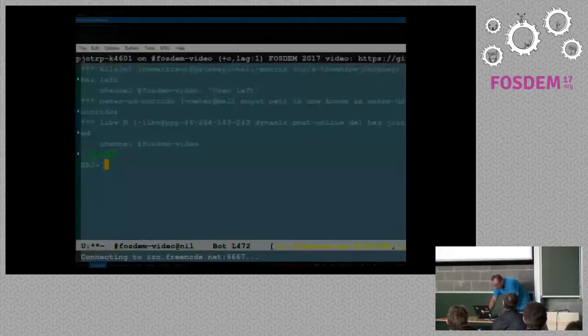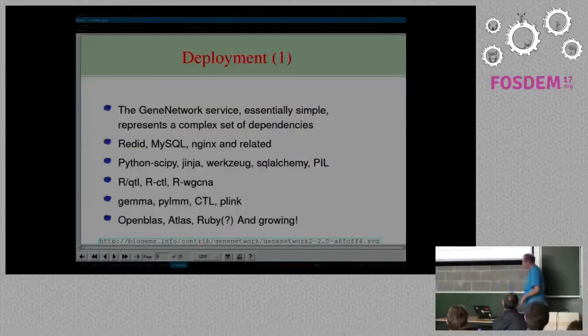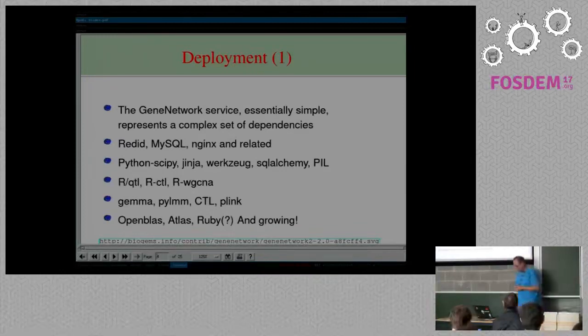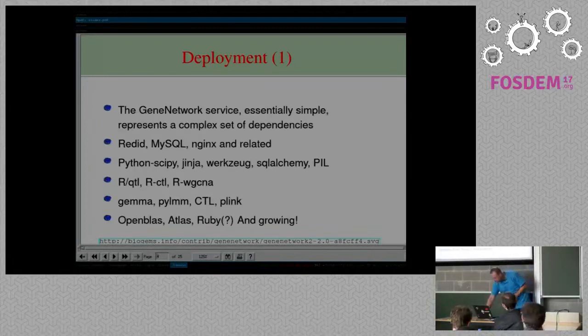Let's go back to the slides. Essentially what is simple is actually not so simple. There are also dependencies for OpenBLAS and Atlas, which are kind of competing libraries. And then there's the Ruby dependency, and the number of dependencies is actually growing over time. Any time you add a package, you'll get more dependencies in. And I've so far avoided doing the JavaScript stuff, because the JavaScript we're loading ad hoc now, which NPM, the Node Package Manager, is actually great at, but it's such a mess, it's unbelievable.